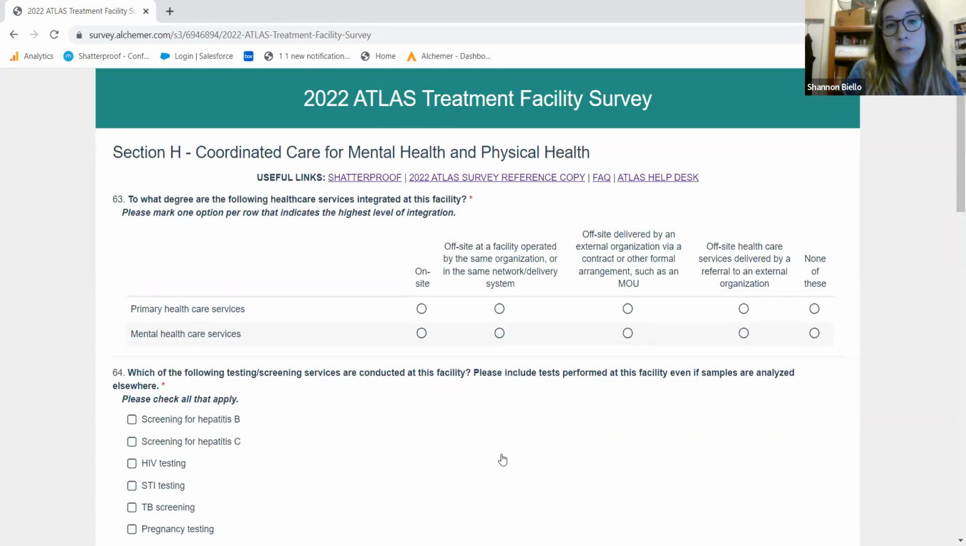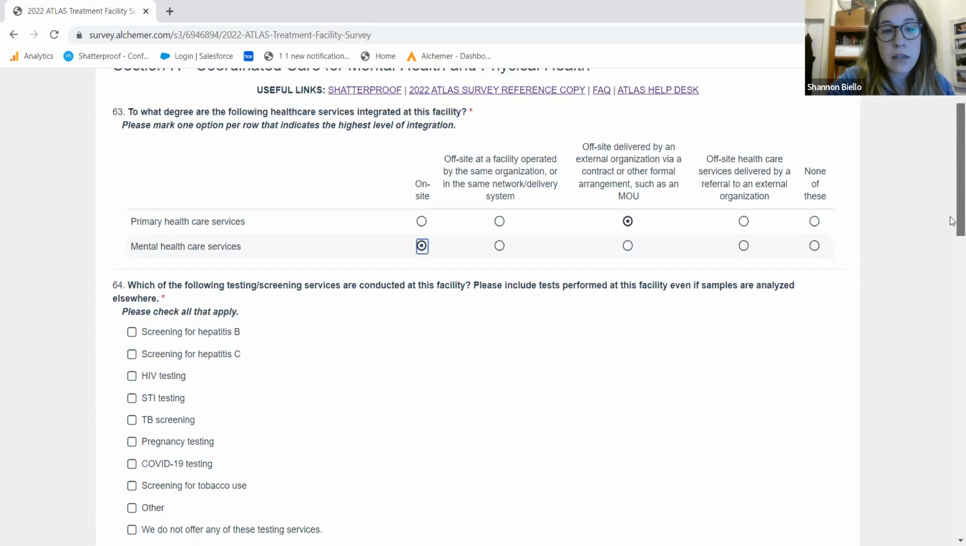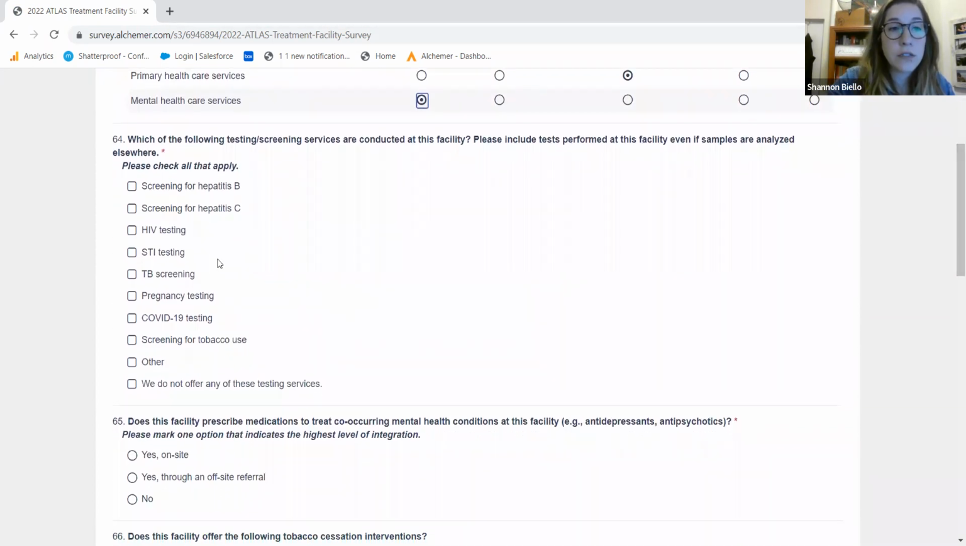Section H looks at coordinated care for mental health and physical health. We asked to what extent primary healthcare services and mental health care services are available on site. You can make your selections up here in this table. We also ask about what types of screening services are available at this facility. You'll see that we've added COVID-19 testing, sign of the times.